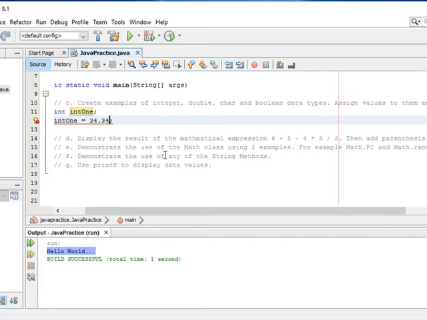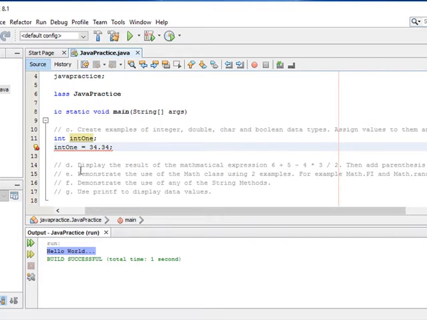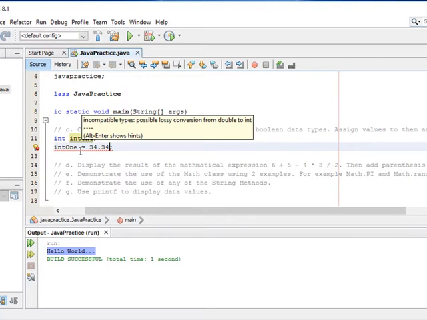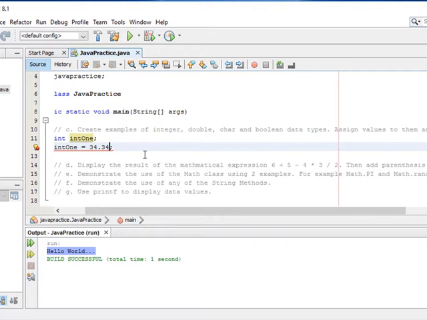Might be a little easier to see. It gives me a red squiggly line, and it says incompatible types, possibly loss of precision from double to integer data type. Here's what that means: we created an integer data type, we gave it some legal name, and now we want to assign a number in there.